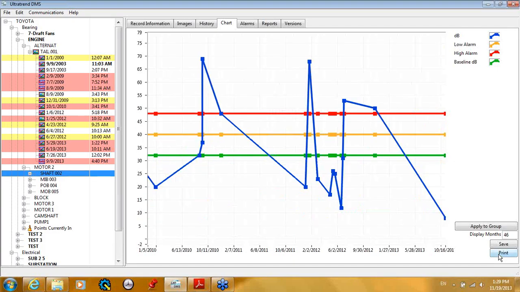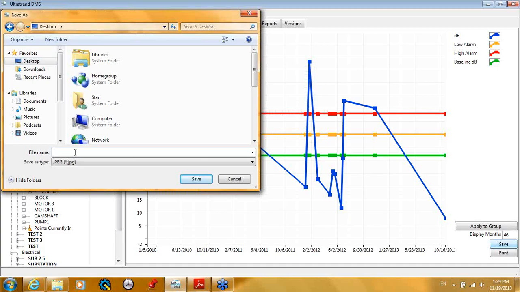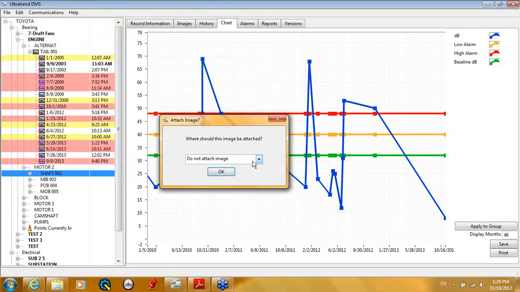If I hit the save, we have a place to store it if we wanted to, and just say chart, for instance, and save it. Another box pops up called attach image. We have the option of not attaching this image, or we can attach it to the baseline. This is very important to the people that have a UP 15,000. If you attach this chart to your baseline reading, that will be uploaded from DMS to your gun. So if your gun is hitting an alarm level, the dB values that you see on your display will change from black to red, telling you that you hit an alarm state.